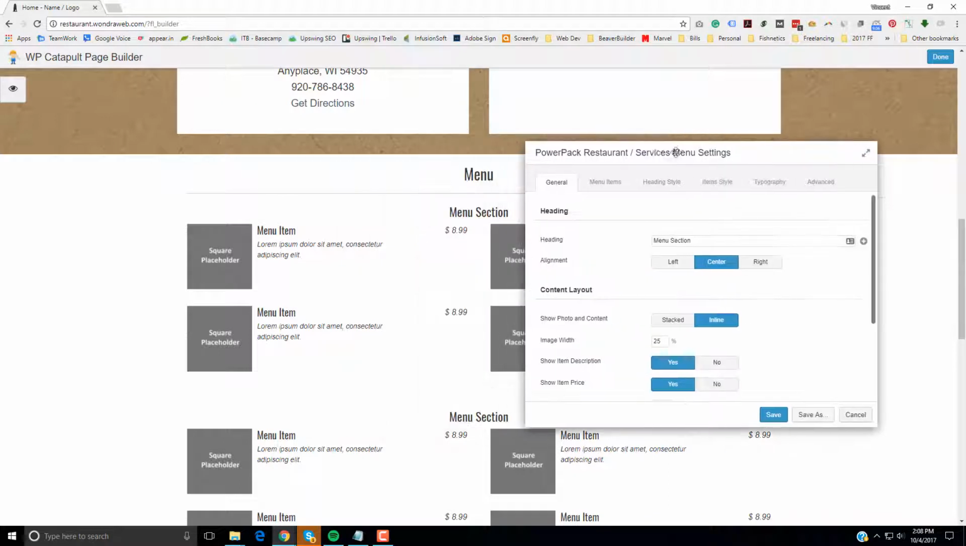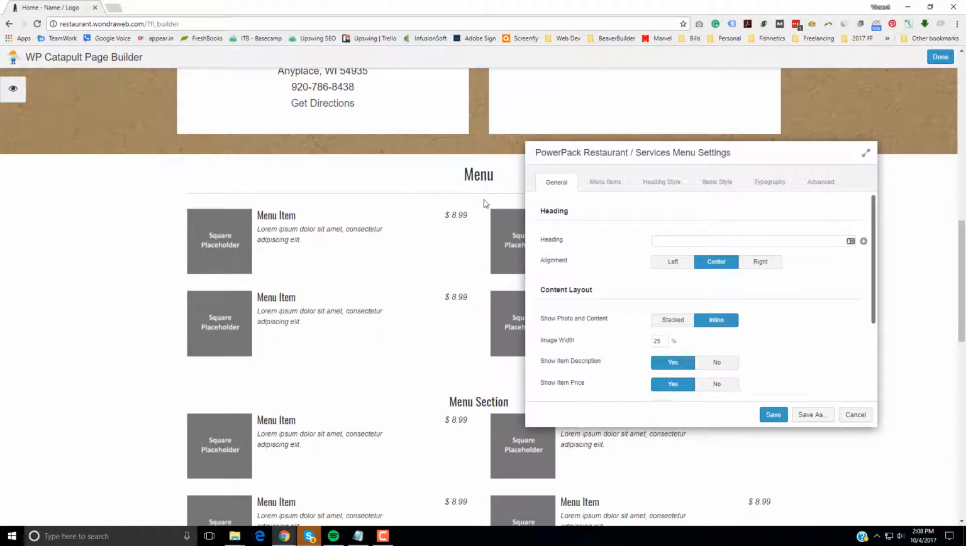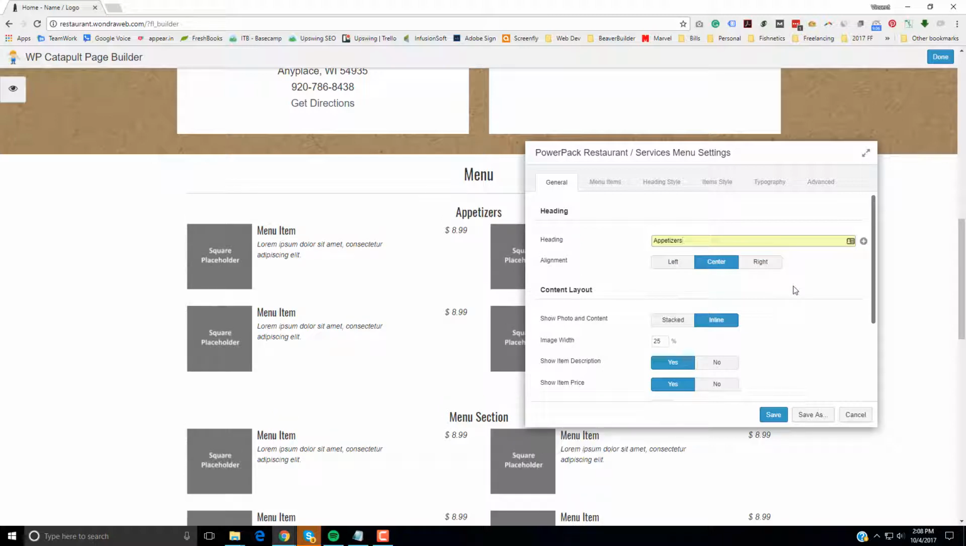Now, if I don't want this menu section heading, I can just highlight it and delete it. See, it disappeared. Or I can type in what I want it to say. So I want this to be appetizers. Okay. The next section you really need to worry about is just the menu items.